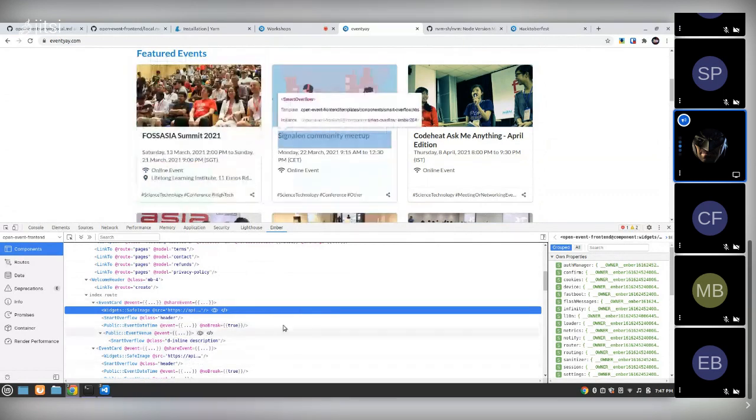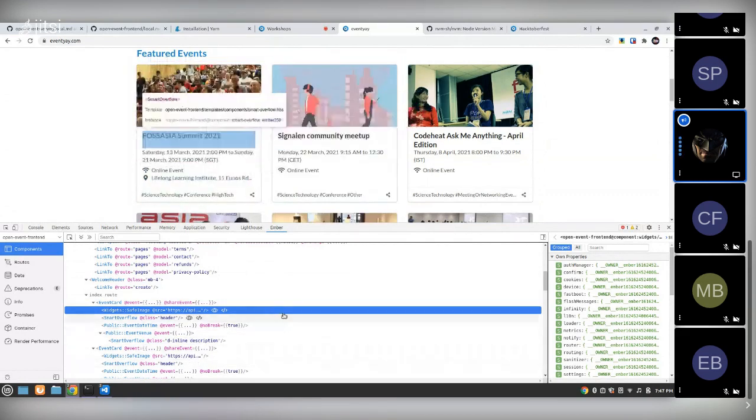So this is basically how you can get to a component, or if you want to understand, bit by bit, then it is the route, controller, component, and this is how you drill into bits and pieces.